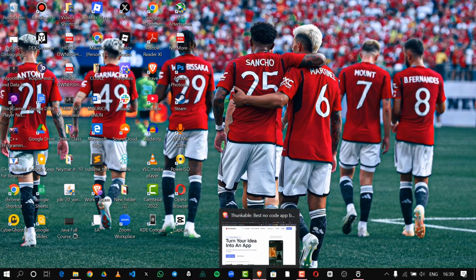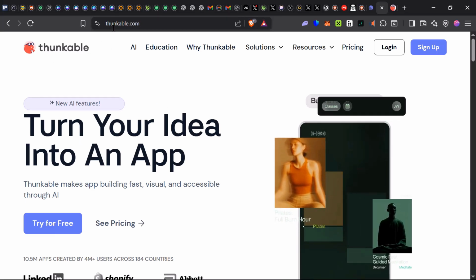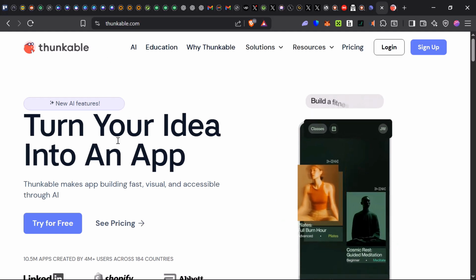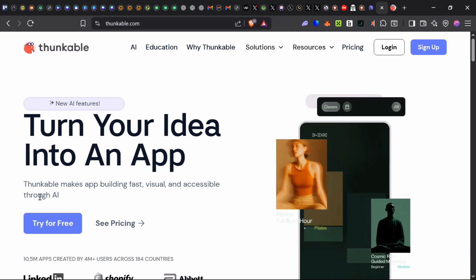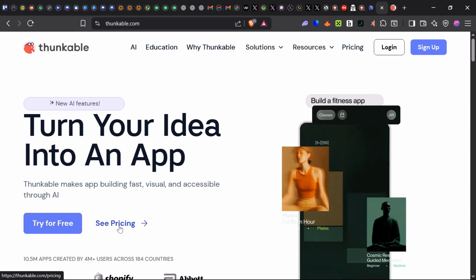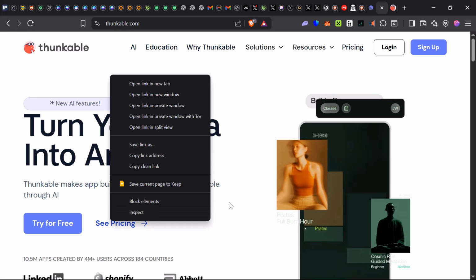So go ahead and open up your browser and simply log on to thunkable.com. It's different from Thinkable. Log on to thunkable.com. Turn your idea into an app. Thunkable makes app building fast, visual, and accessible through AI. You can try it for free and you can see their pricing. So you can go ahead and check out their pricing in your spare time.